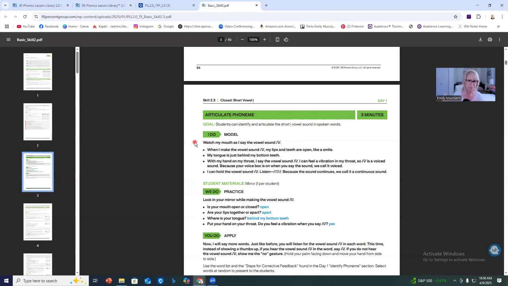So here's the routine. Watch my mouth as I say the sound i. When I make the sound i, my lips and teeth are open like a smile. i. My tongue is just behind my bottom teeth. i. With my hand on my throat, I say the vowel sound i. I can feel the vibration in my throat, so i is a voiced sound. Because your voice box is on when you say the sound, we call it voiced. I can hold the sound i. Listen, i. Because the sound continues, we call it a continuous sound. So we're really deepening some understanding of these elements that kids may not be familiar with.